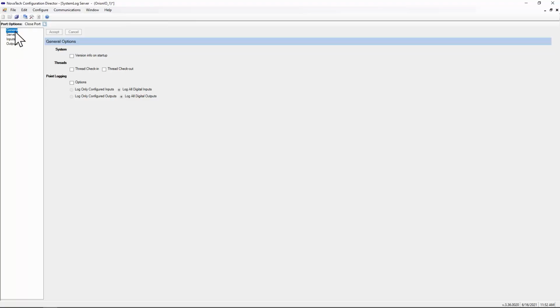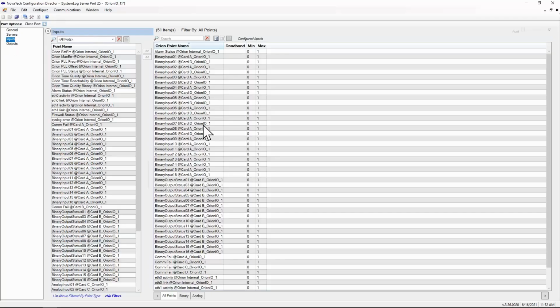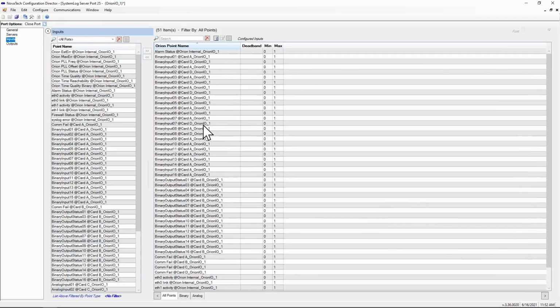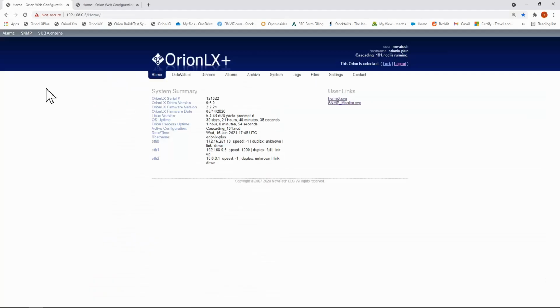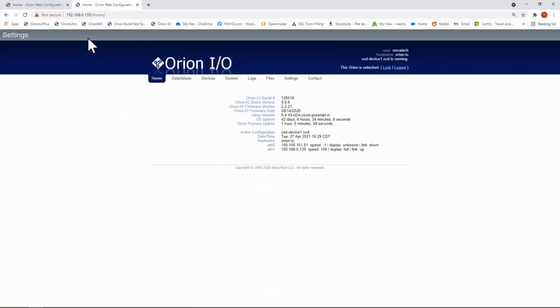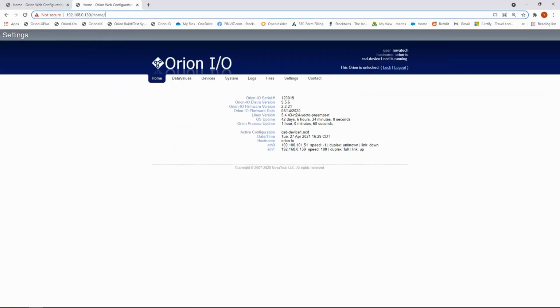You can go to General and then Options, and I'm going to select Log all digital inputs and hit Accept. Then I'm going to go to Inputs, and all those points are already mapped in. Anytime this point changes, it's going to be logged. I have this configuration file already running in the Orion. First, let me go to the slave port. This is the Orion I/O.